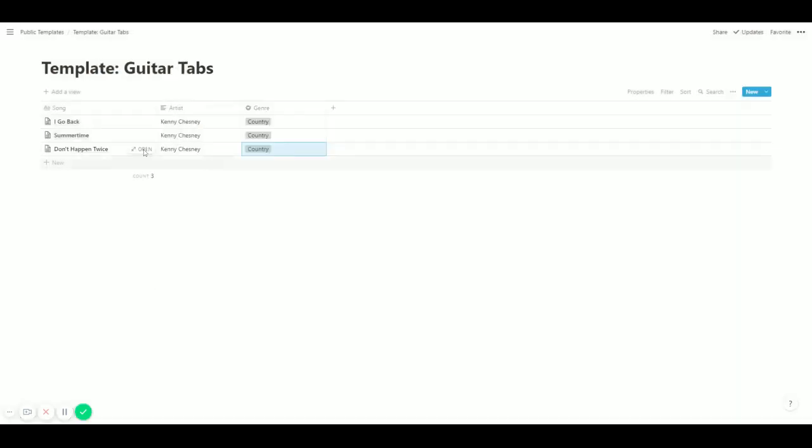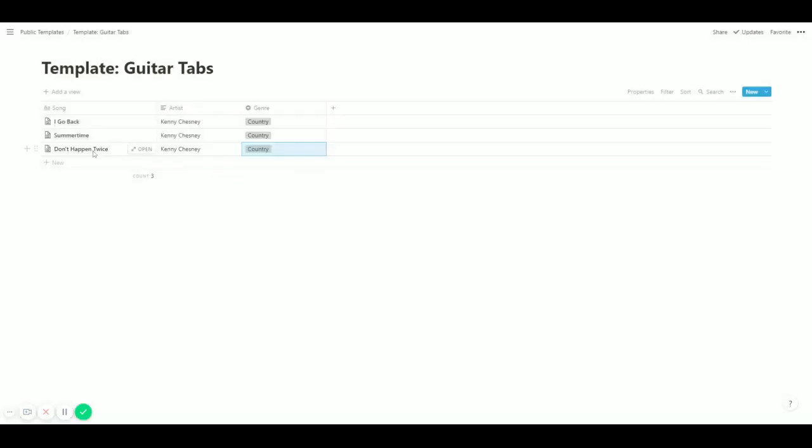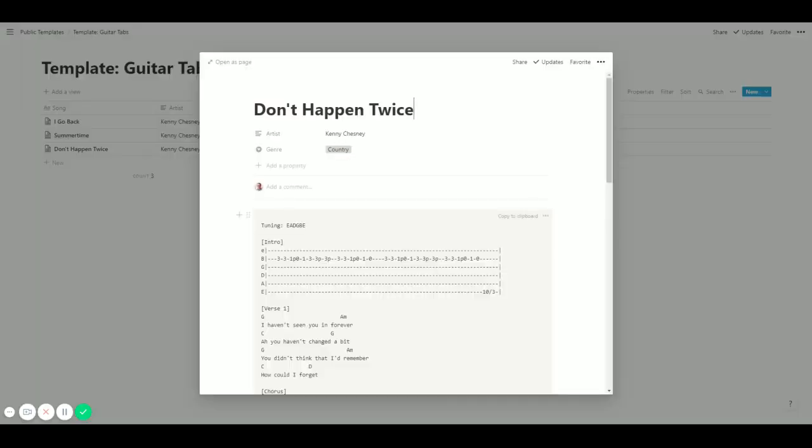Now you've got all your chords where you want them. You can pull up whatever song you want. It's all there. It's formatted nice. You can adjust what you want. Does great.